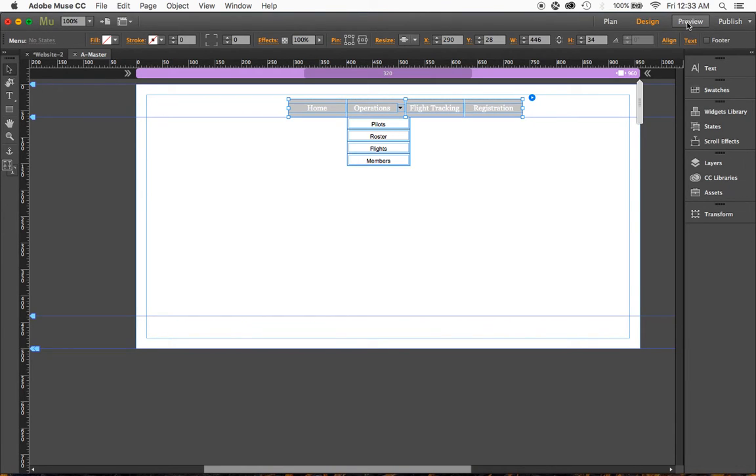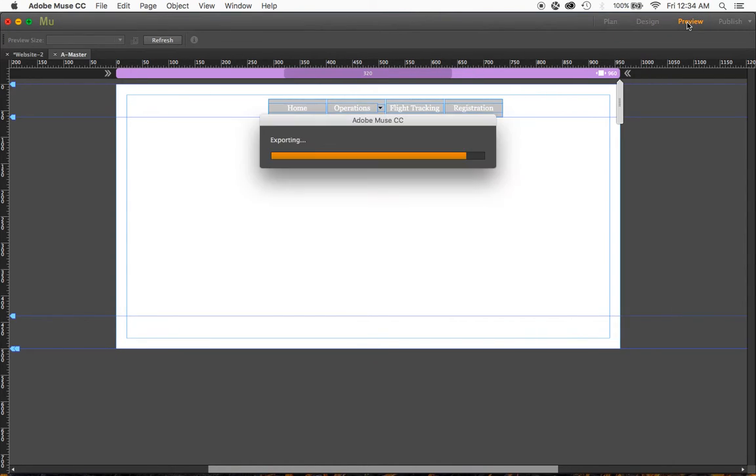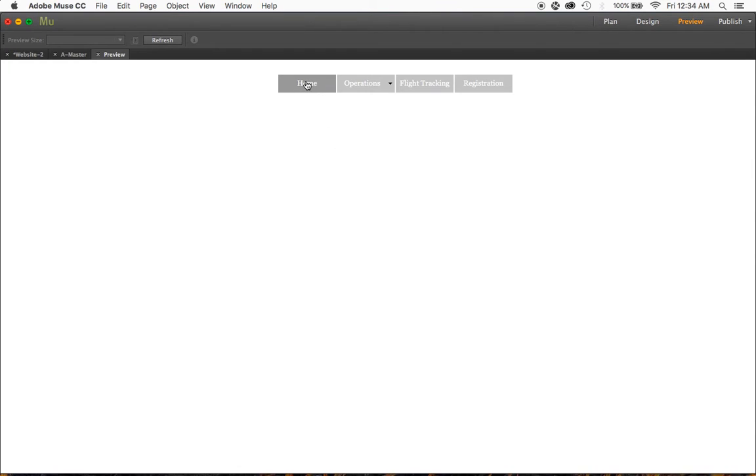Now there won't be any information and there won't be any links because I just hadn't created the links or anything. This is just to show you how to put a menu up there and get your drop downs to show up, and then you can go from there, or I'll do another video linking them and so forth. So let's preview this. And there we have home, operations, and under operations we have pilots, roster, flights, members. That's our drop down. We have flight tracking and registration.